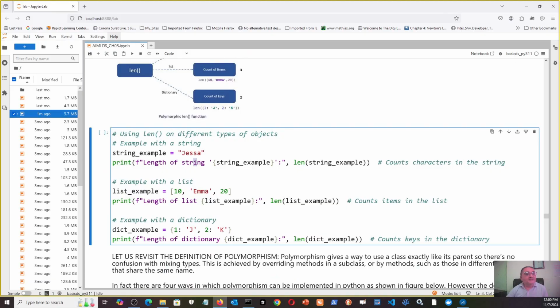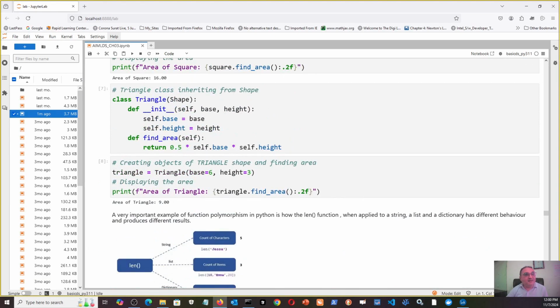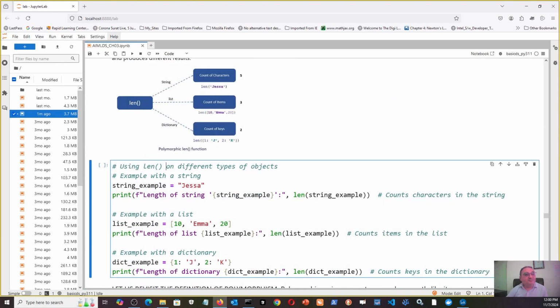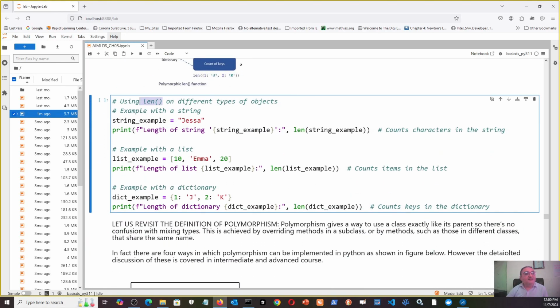Okay, so let us say len is a built-in function, so I don't need to implement it, like here we implemented this find area. Here len is a built-in function in Python, but let us apply len to a string, let us apply len to a list, and let us apply len to a dictionary. So len will behave in a different manner. First, this is for string, this is for list, and this is dictionary.